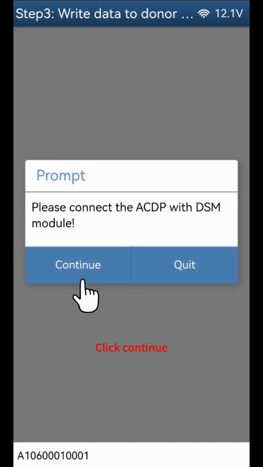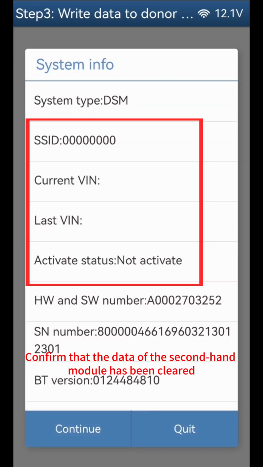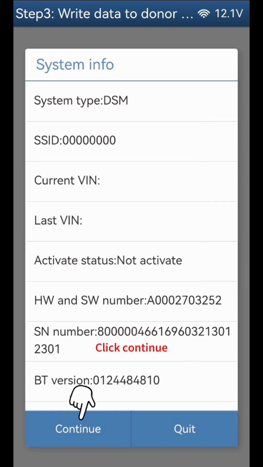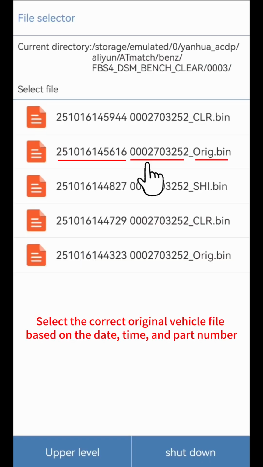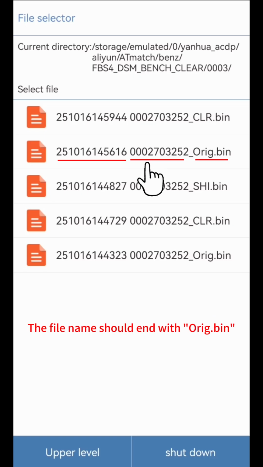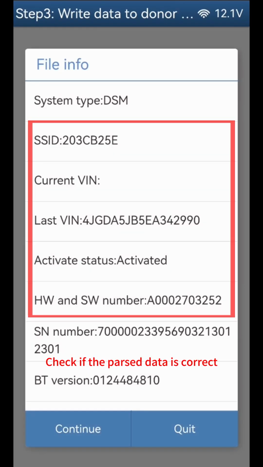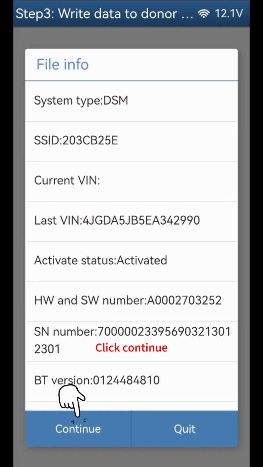Click Continue. Confirm that the data of the second-hand module has been cleared. Click Continue. Click OK, select Original Data. Select the correct original vehicle file based on the date, time, and part number. The file name should end with orig, bin. Check if the part's data is correct. Click Continue.